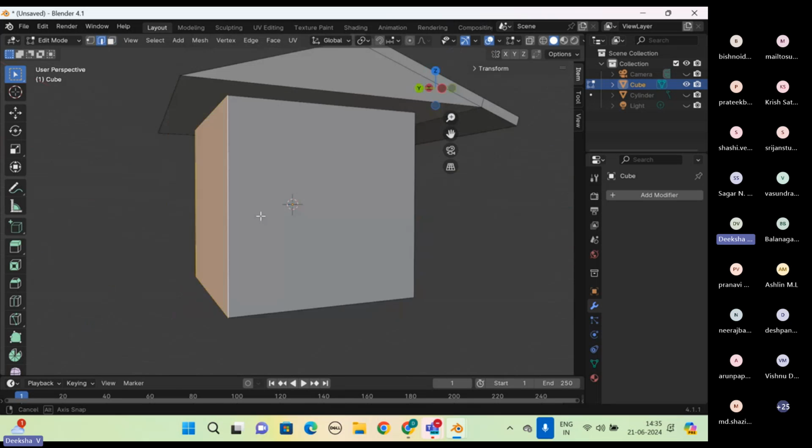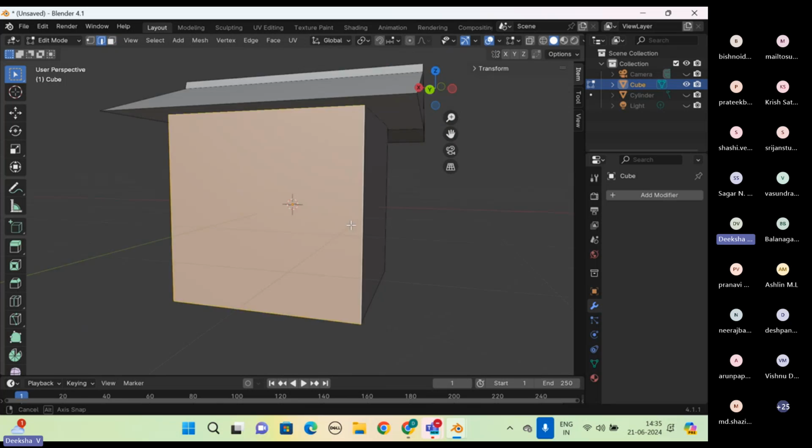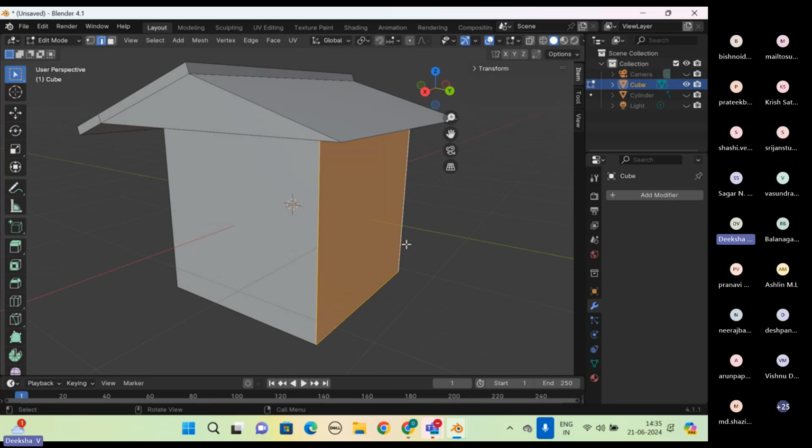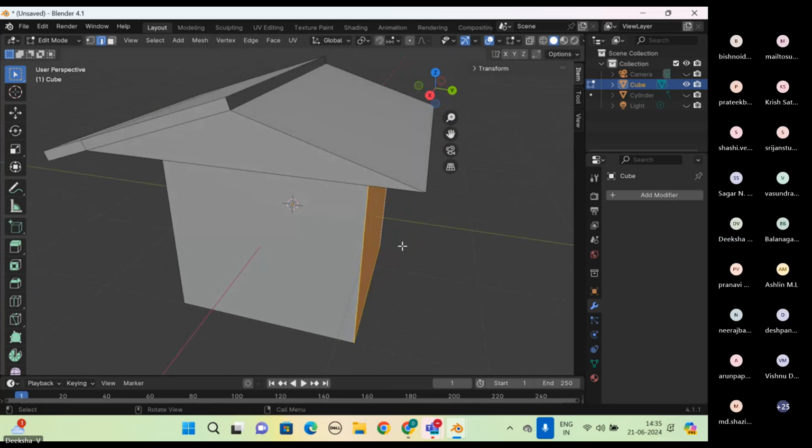This is also a very useful option which you'll use several times if you're using box modeling. Any doubts so far?